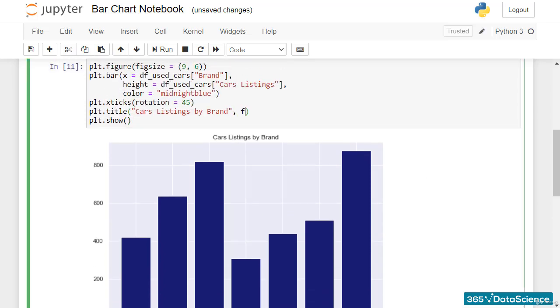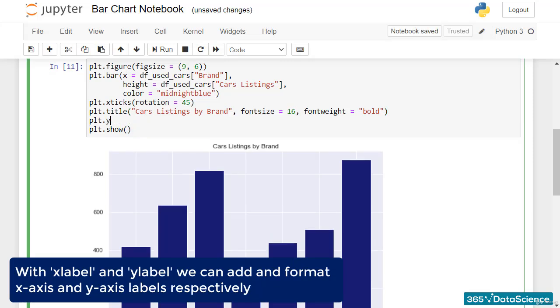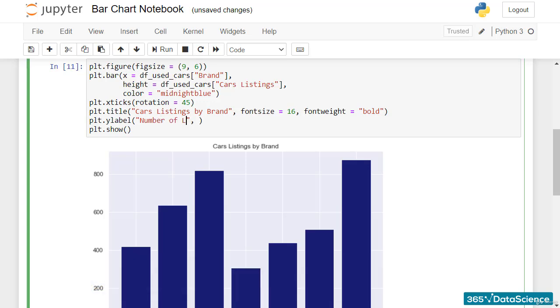We can increase the font size by adding an extra argument, and then specify a font size of 16. We could also add a font weight argument and set it to bold. Here, we could also do with a y-axis label. To add one, we just write plt.ylabel, and in the brackets specify the name as a string. I know for a fact the axis labels appear a bit smaller, so let's increase their size to 13 with the font size parameter.